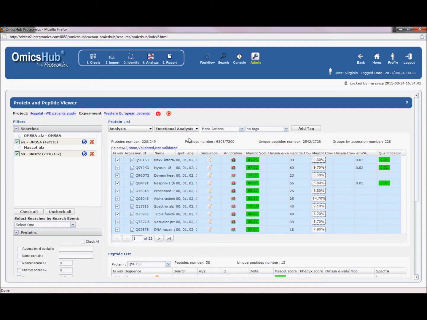double check whether we annotated everything, or we can group our proteins, we can tag our proteins, several other possibilities, but I don't want to delay too much. So let's go to the final step, which is the report.